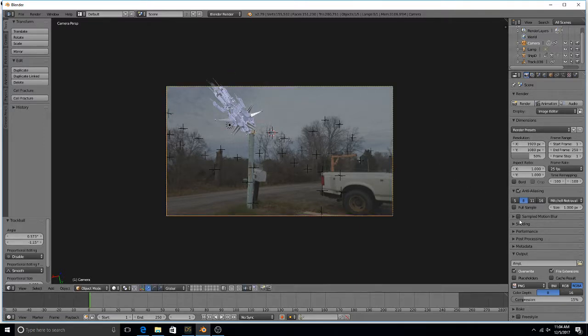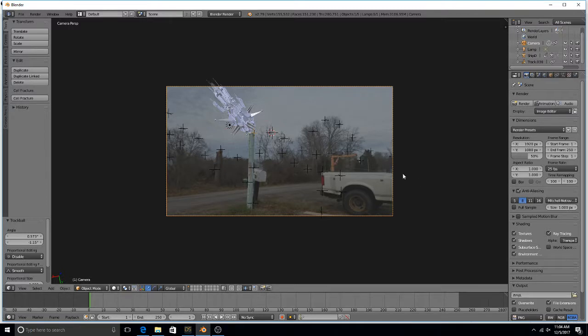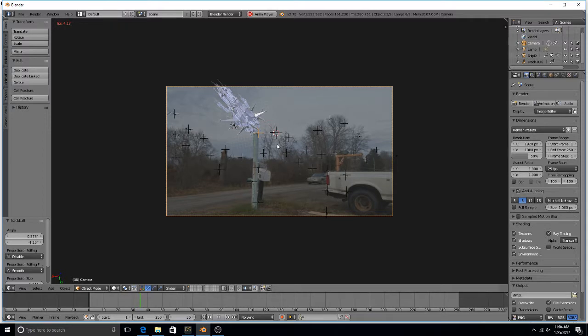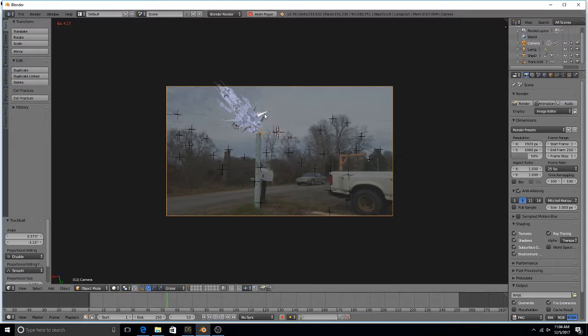Now we need to go back here to shading. Okay, it's transparent, so we're going to play this. And as you see, it's going along with the picture. And the objects here are the bones, and they're just moving along with the video.